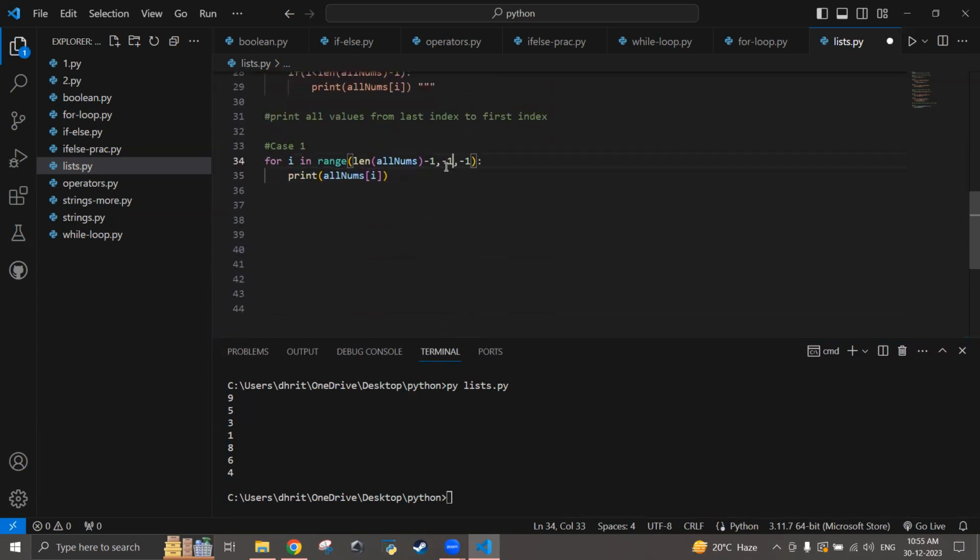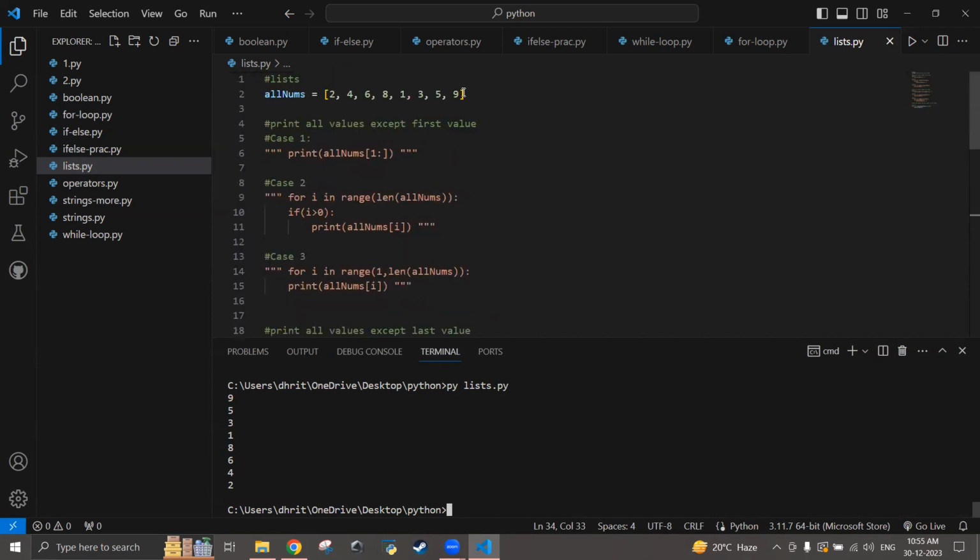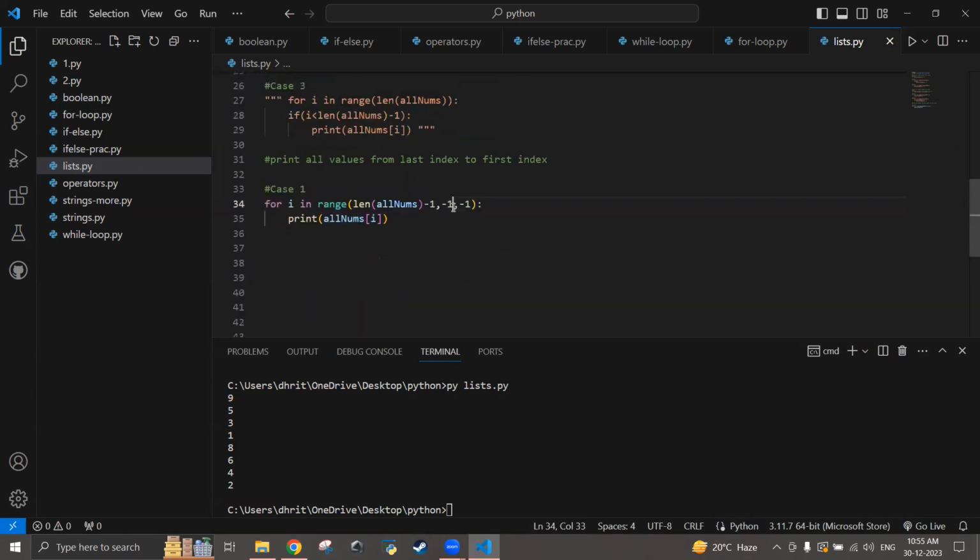So if I put here -1, -1, -1, length -1, -1, -1, now I should get all the values. Yes, 9531864, all the values in reverse order. Why is that happening? Because we have to put -1, as -1 will not be included, so after that 0 is included. And we are putting a step here. This is known as step. We have seen this earlier. Okay, this is one way.